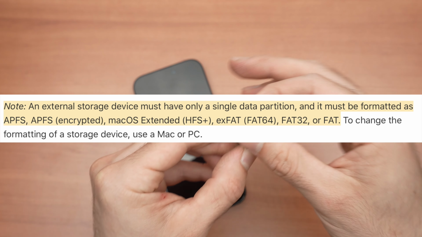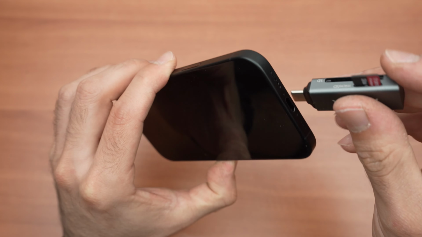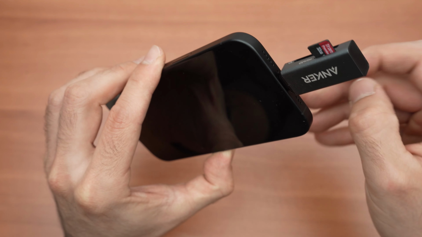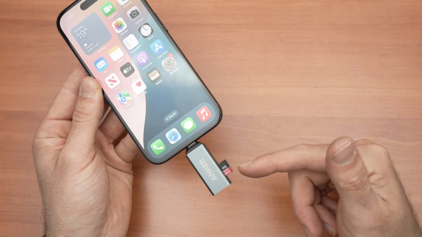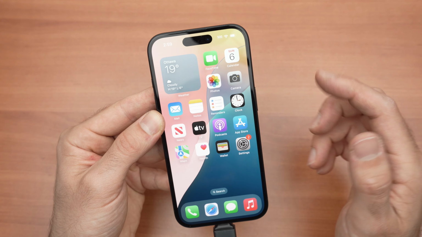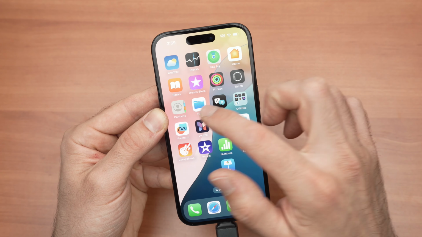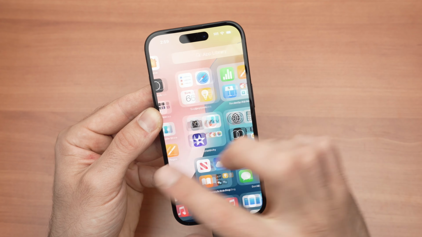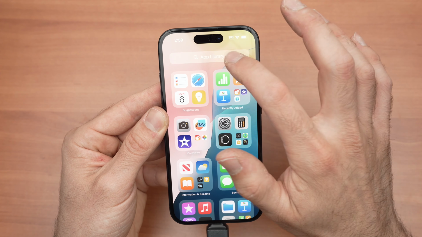Okay, once it's inserted, go ahead and plug it in the USB-C port of your iPhone, like that. And now we need to find the Files app to be able to see whatever movies, pictures, documents that are on it. So let's search for the Files app. If it's not here, go on the other page. It's right there. If you don't see it, go all the way towards the right side.